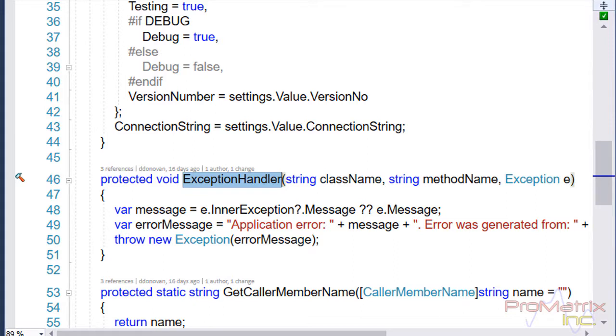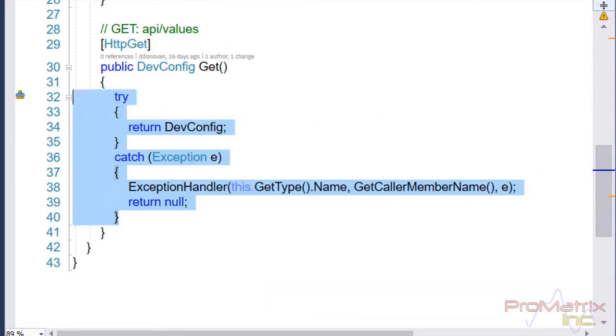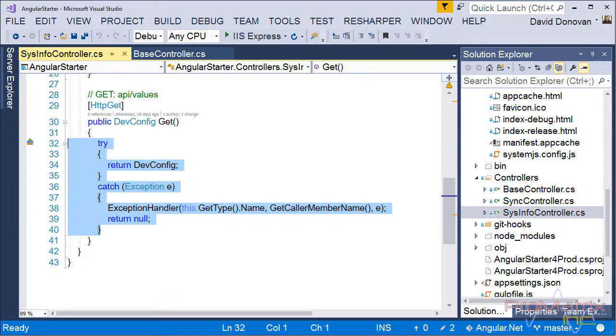Now, each WebAPI controller's methods, the get, put, post, and delete methods, should be wrapped in a try-catch, where the catch calls the base controller's exception handler.